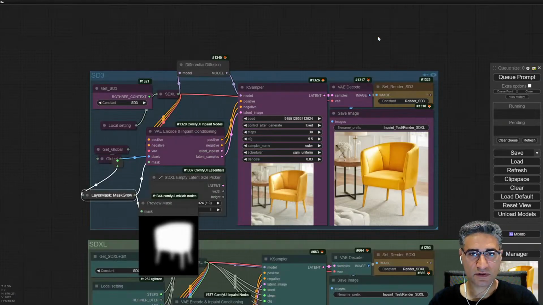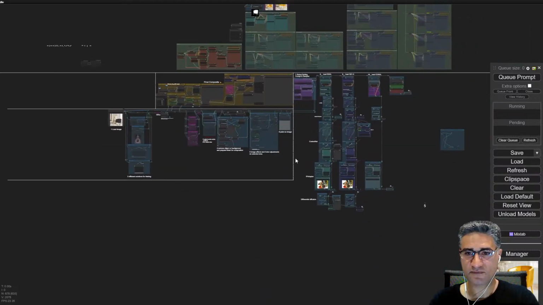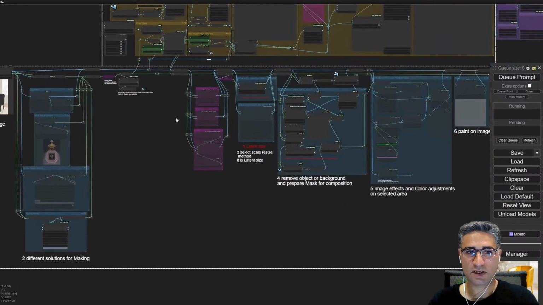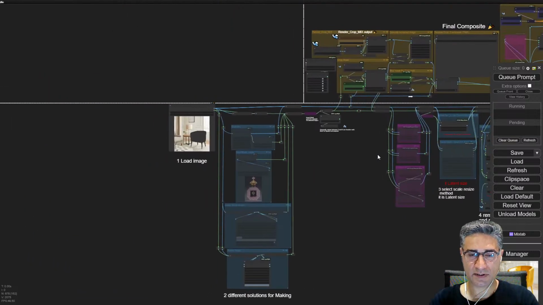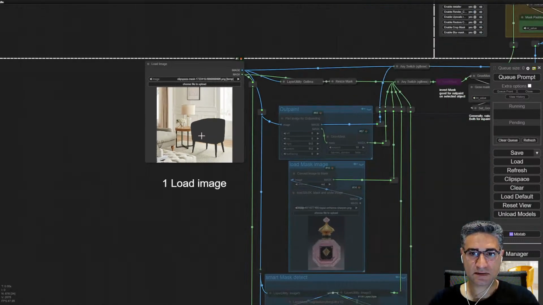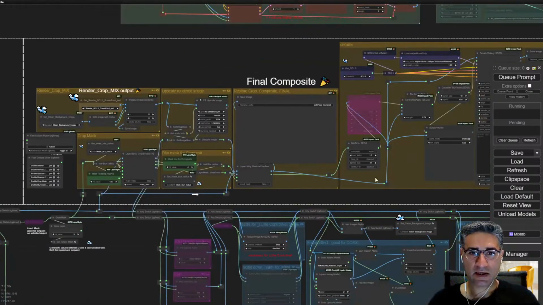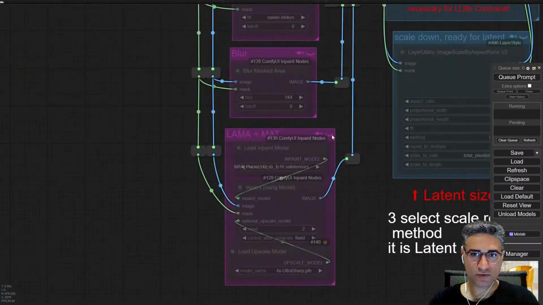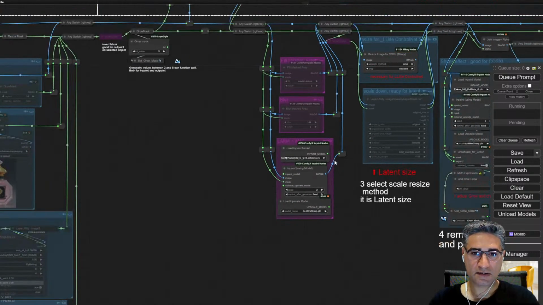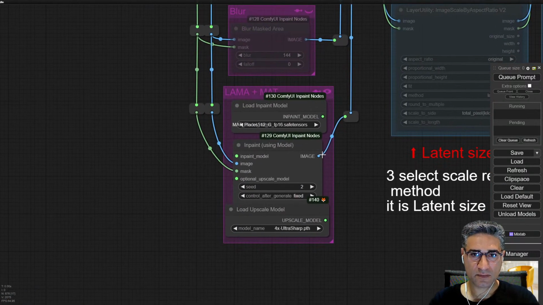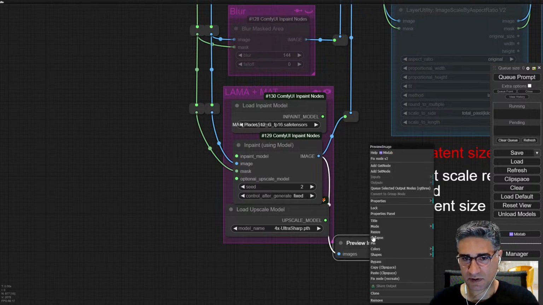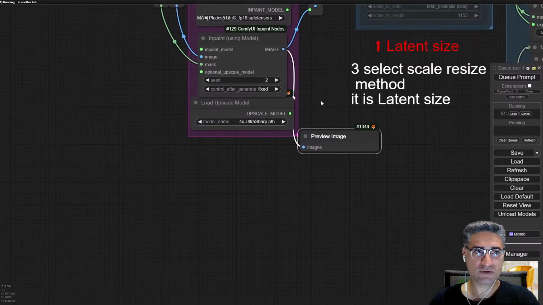So let me do another test. This is my master workflow for doing any in-painting or out-painting. Let me see if it is possible to remove the chair from the scene. I have to activate the LaMa. Actually this part is not dependent on SD3, I just want to see if it is possible for SD3 to do some cleanup in high quality or not.